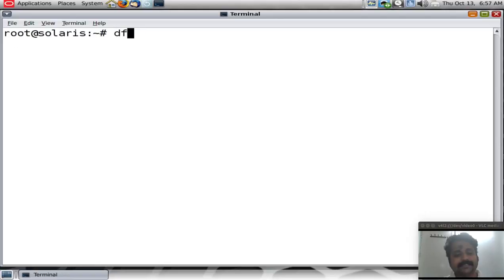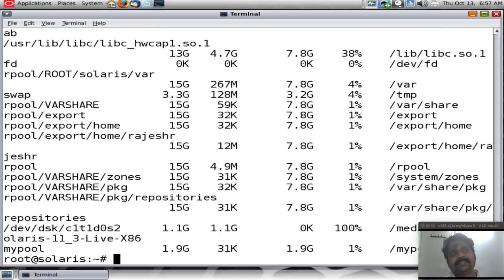Let me clear the screen and do a df -h command. And what is interesting now is that there is a pool, and that pool is automatically mounted under a mount point with the same name, which is actually /mypool.